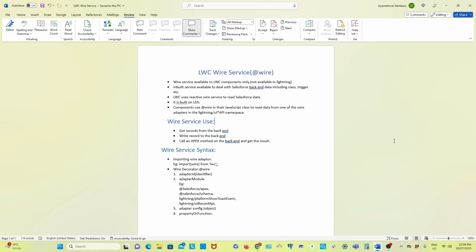Now, this wire service is actually reactive. Reactive means what? It's not proactive, it's reactive. We can use this after something happens, like maybe after the page is loaded or after clicking a button like save button, update button, whatever. After that, this wire service can be used and we can retrieve data or write data like that. If we want to use this before loading the page, we will not be able to do that. So this is a reactive service.